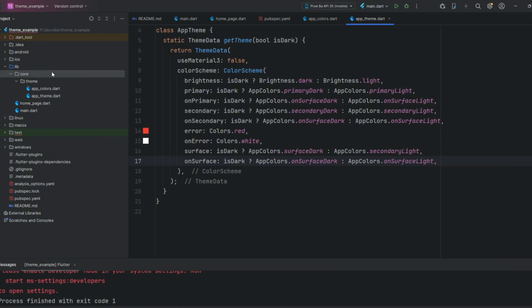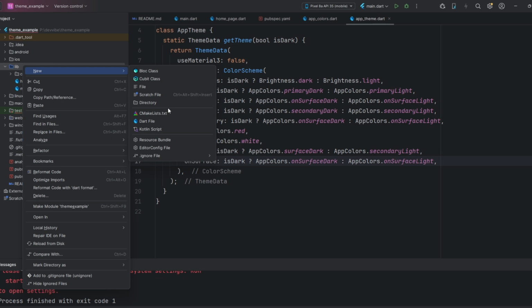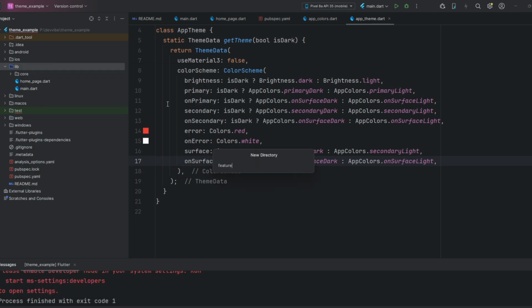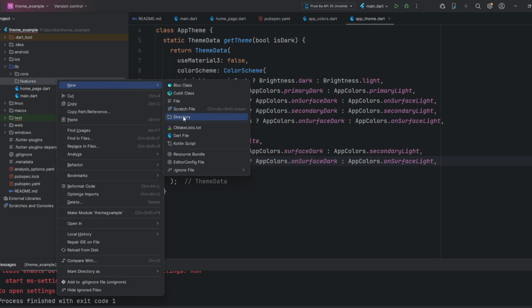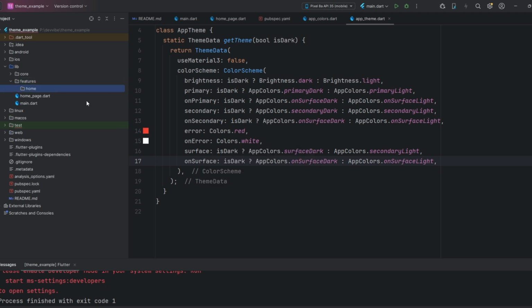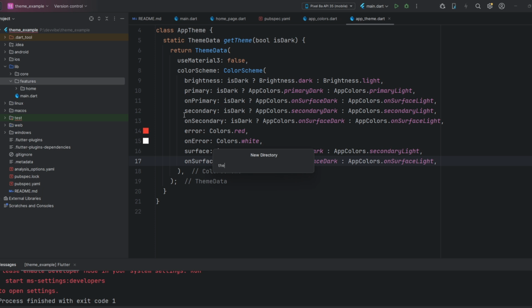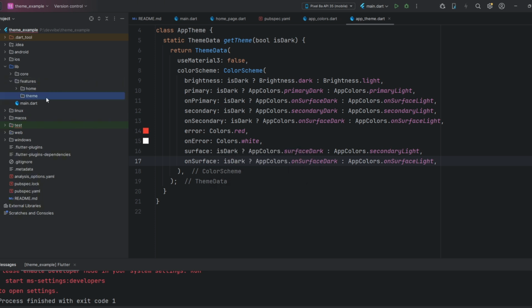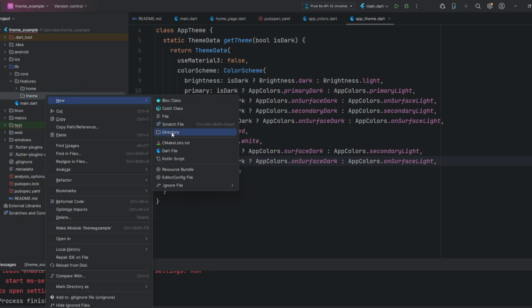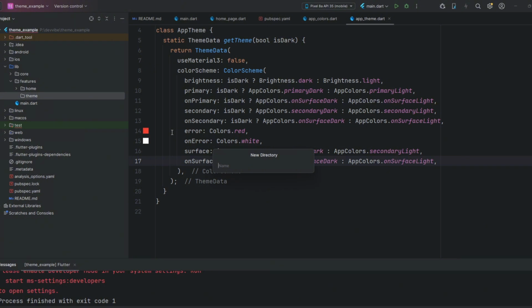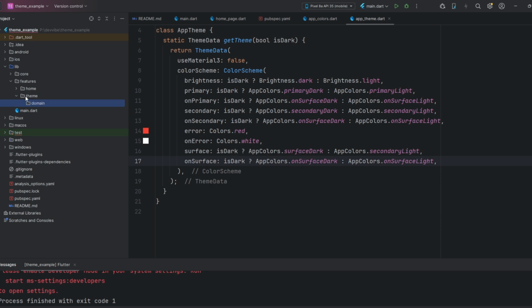Done. Now, let's create a features folder. Inside it, we'll create a home folder where we move our home page. Then, we create a folder for theme. As we learned in the Clean Architecture lesson, we have three layers: data, domain, and presentation. We'll start with the domain layer.